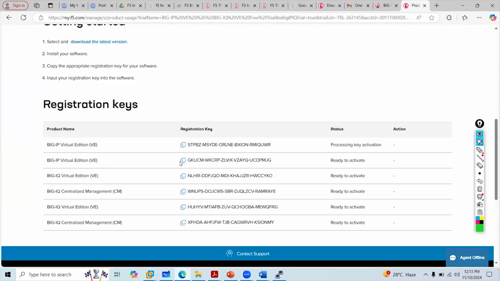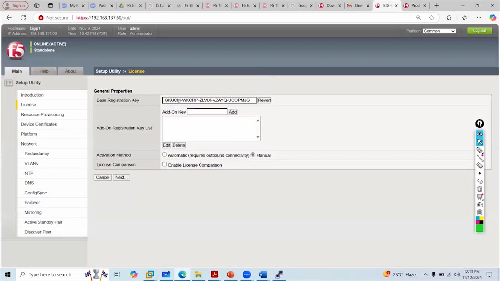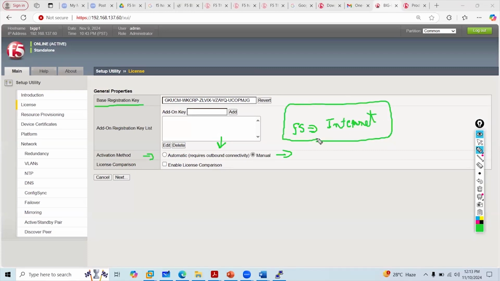So I will copy my license like this. I will paste in base registration key. Then I will click activation mode. There are two modes, automatic or manual. Automatic means F5 needs management internet connectivity. F5 should be connected to internet. In most of your production environment, it is not like that case. So you should use manual.